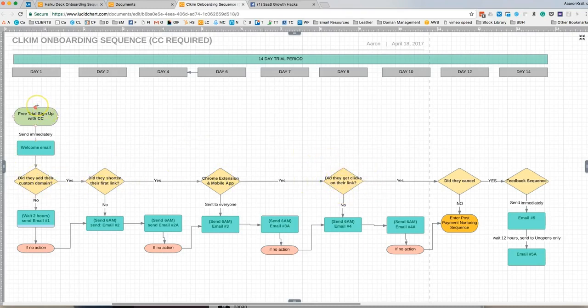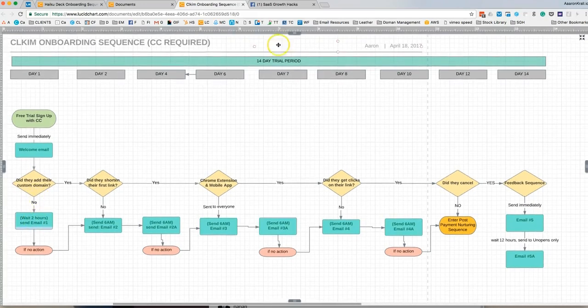And so here's how I have it set up. Day one is they get the welcome email. If they don't add their custom domain within the first 2 hours, I send them another email. And this is getting them to connect their custom domain. Often what I'll do is I will put goals up here. So goal for day one is to get them to connect their domain. Goal for day 2 and 4 is to shorten their first link.